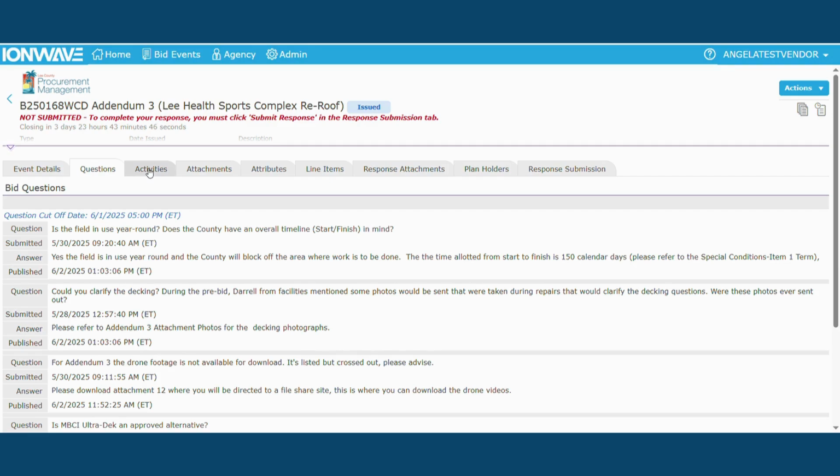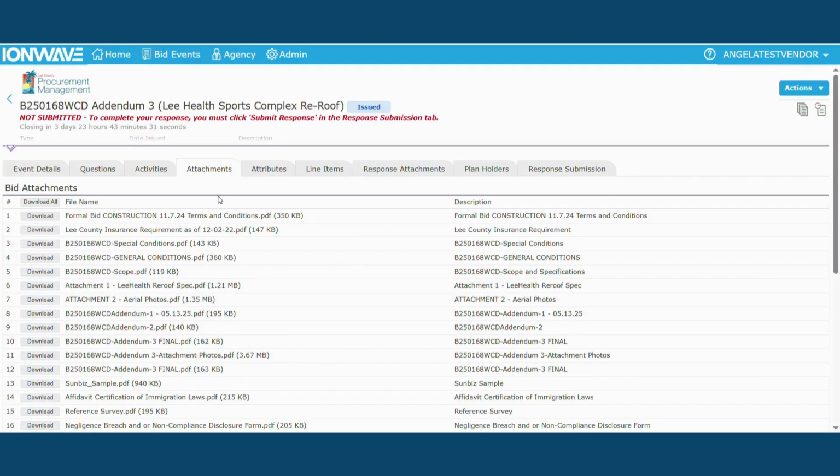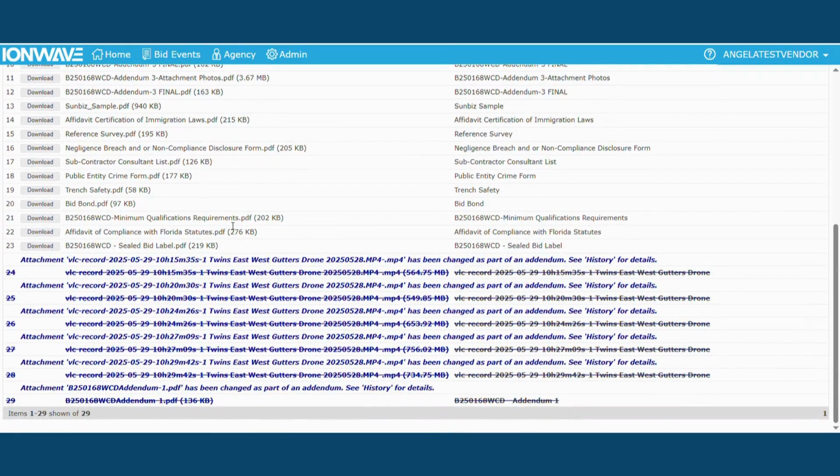The Activities tab provides a listing of any meetings that are associated with the solicitation. These would include any mandatory or non-mandatory meetings and evaluation committee meetings that may be related to the project. Clicking on the meeting will provide the time, date, and address of the meeting. The Attachments tab identifies all the documents and forms associated with the solicitation, and they are available for download.